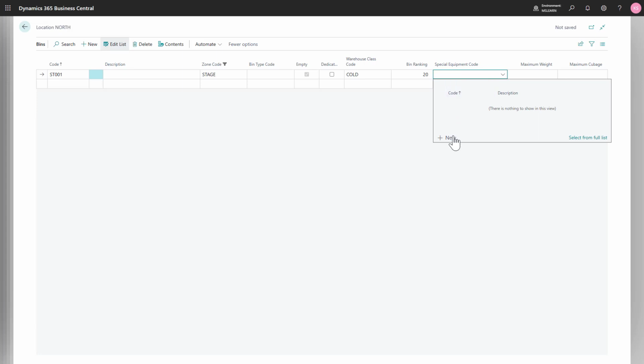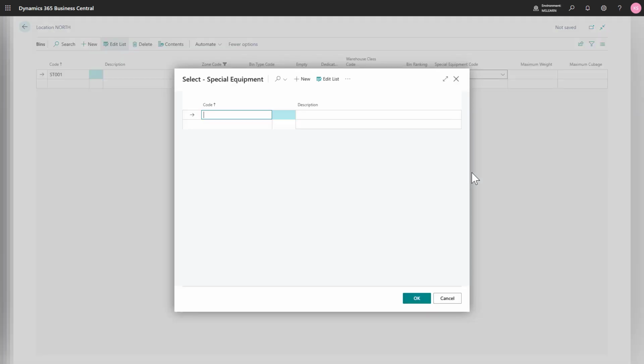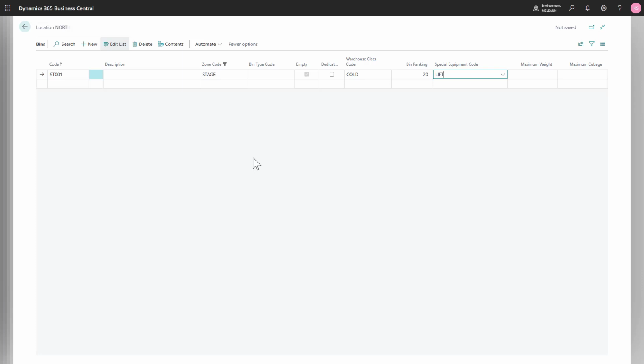So let's create special equipment. So I will click on New, and let's just create a lift. So a warehouse lift, there we go. And because this bin is quite high, people in the warehouse need a lift. Now, special equipment is printed or is displayed on warehouse documents, so that people that work in the warehouse know in advance that they need a lift to pick an item from that bin, for example.